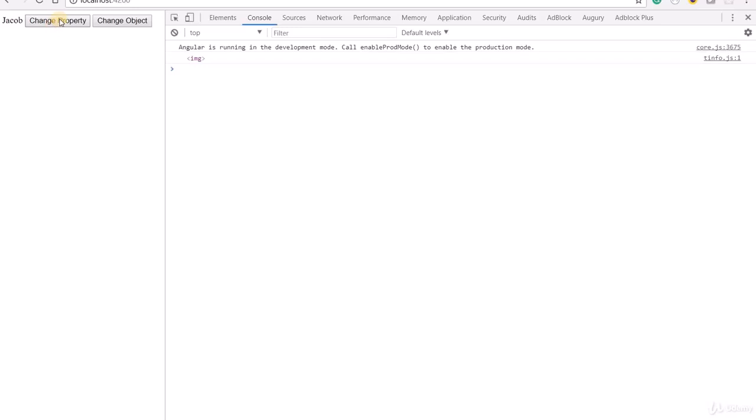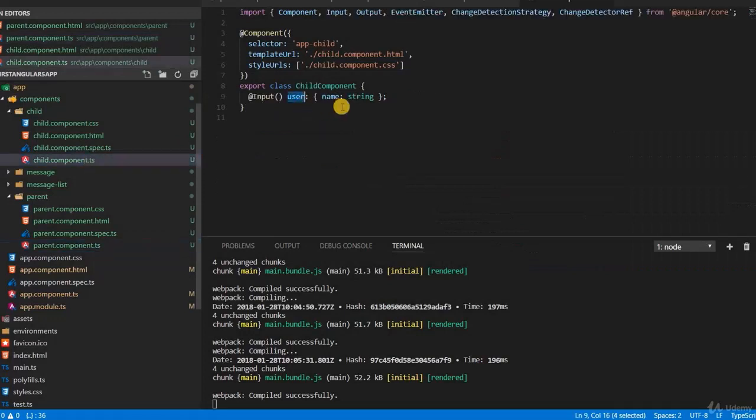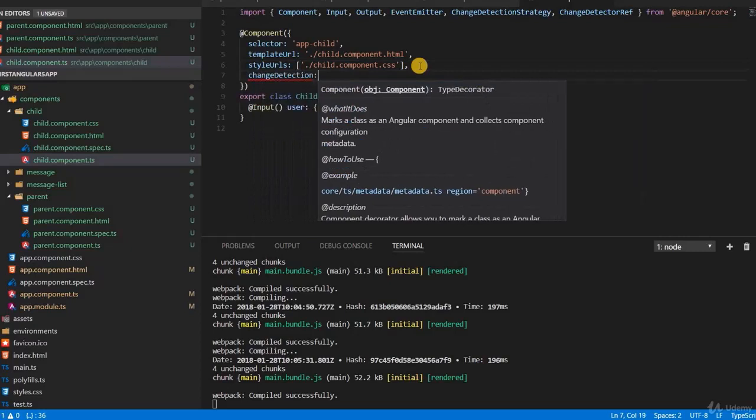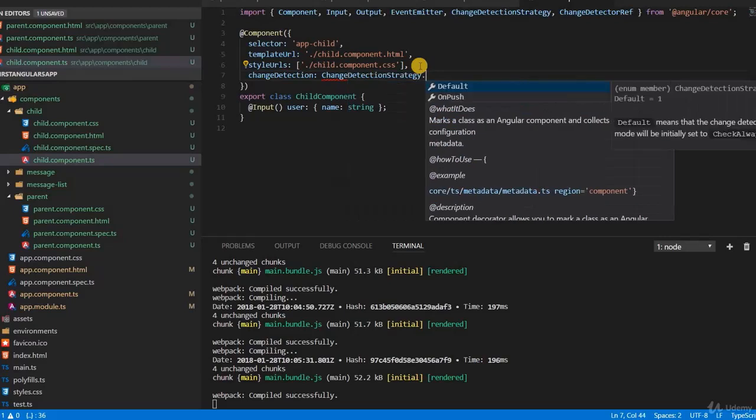Now the change property button should rename this to Sam, that it did, and the change object button should change the name here to Tom, that it did. Now this is happening by default. By default, if we haven't specified any change detection strategy, it is set to default. It means that the change detection mode will be initially set to check always.